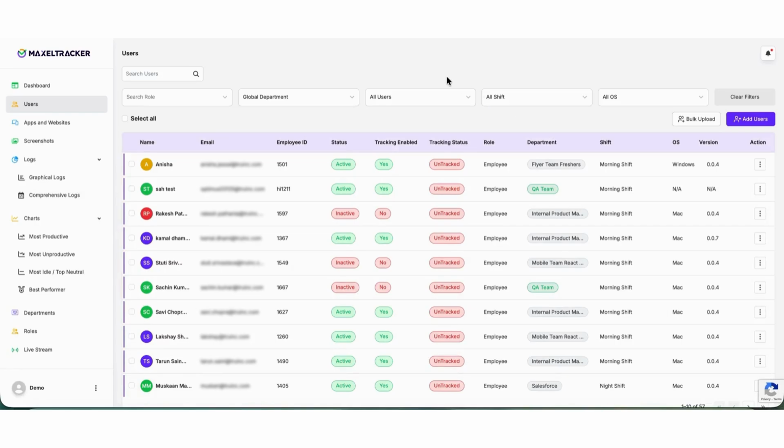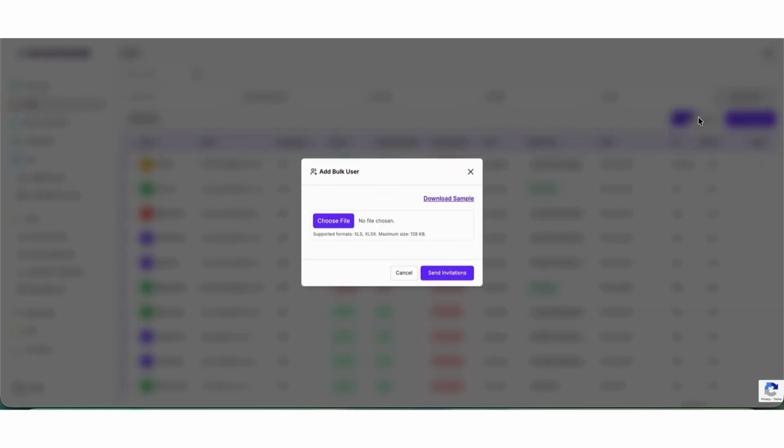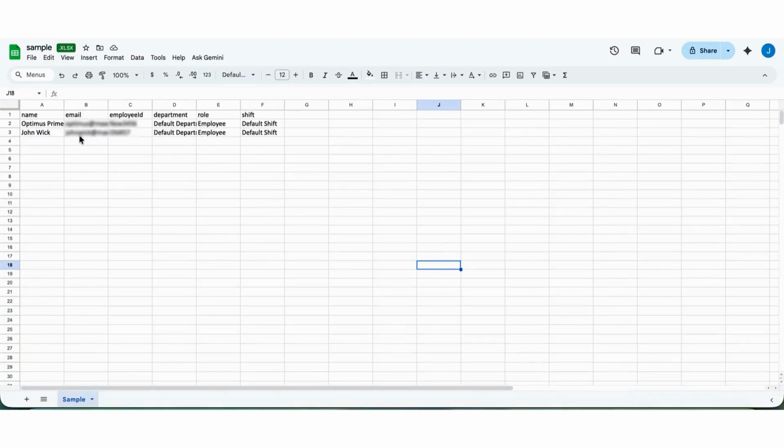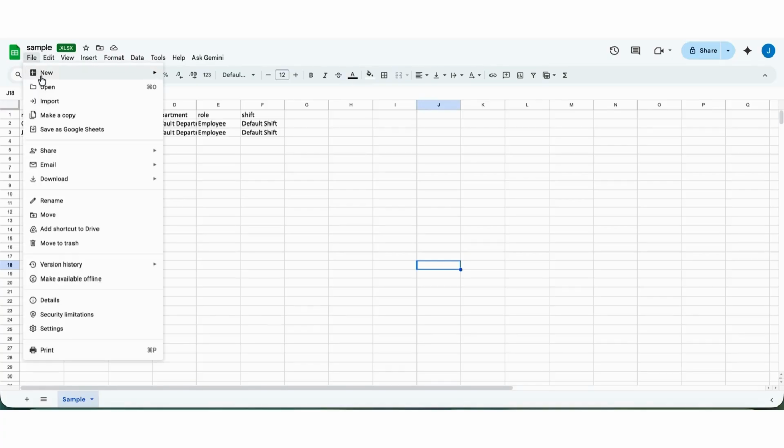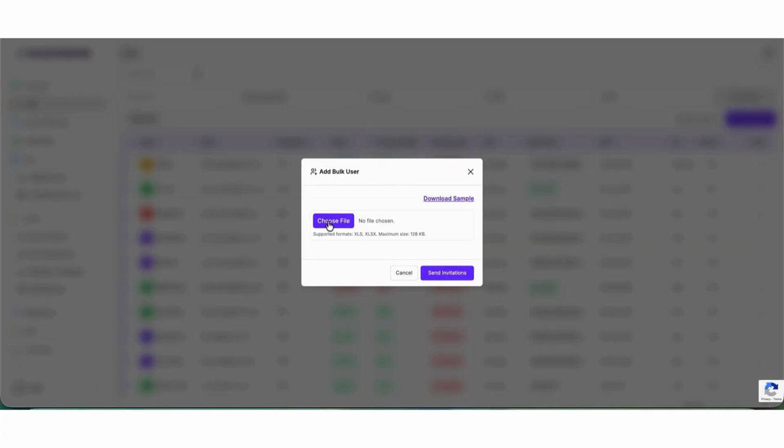Now, let's see how the bulk upload option works. The bulk upload option is ideal for organizations adding 10 or more users at once, saving their time compared to manual entry. Click Download Sample File. Add the employee information in this downloaded file. Once you add all the employees' details, make sure you save this file in the same format and re-upload it. When the file is uploaded successfully, click Send Invitations.